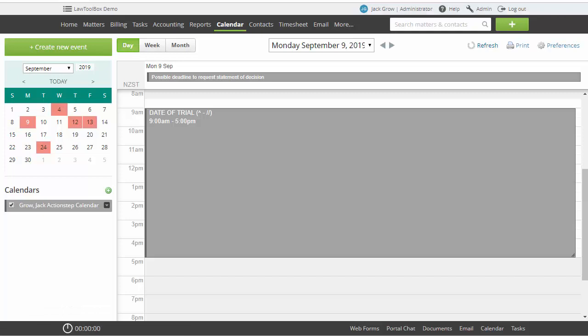You'll notice at the top of the day, as an all-day event, is where the deadlines are listed. And you'll see these deadlines and appointments or events, not just in your ActionStep calendar for each user, but also in your Google or Outlook calendars.